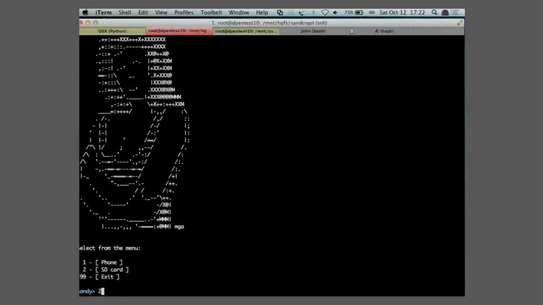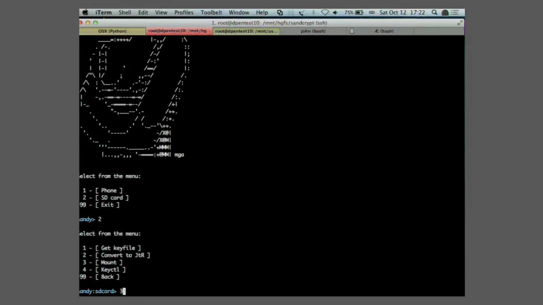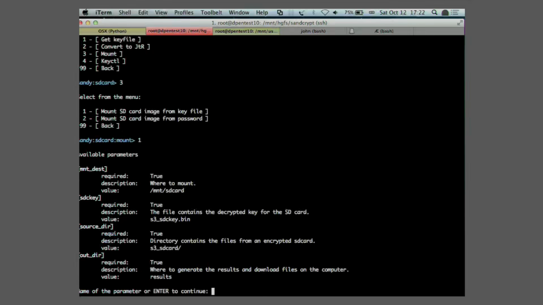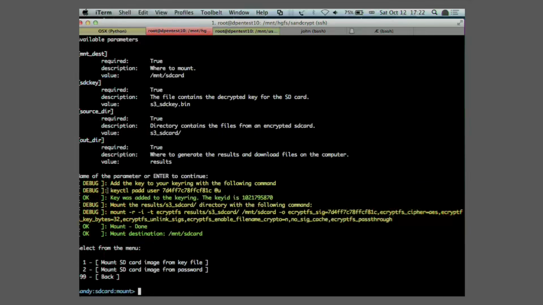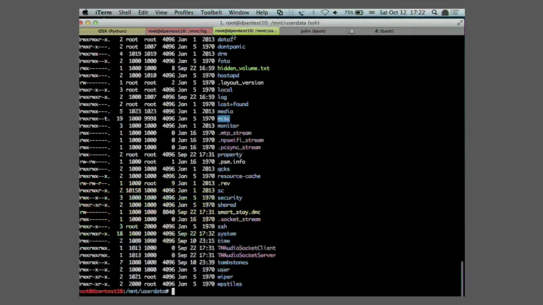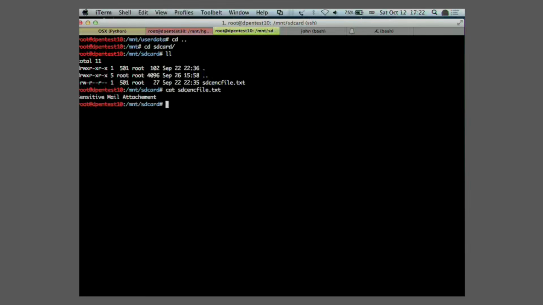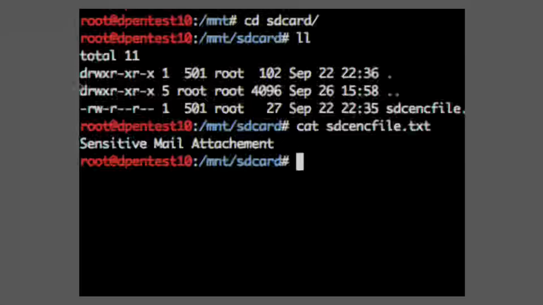Mainly mounting the directory that contains the file, from the key file. As you can see, we just add the given key to the keyring with the keyctl utility, because it uses keyrings. And we use eCryptFS with the ecryptfs_sig, which is the first 8 bytes of the clear text key, as you remember. So if we are good, then if I check the SD card folder, it's the same file, but in this case, we can see the content, the very sensitive mail attachment.